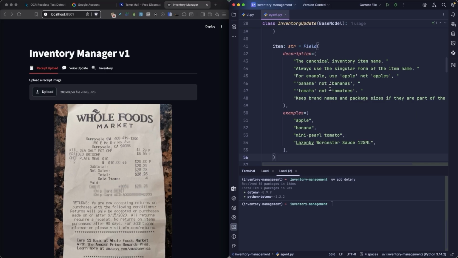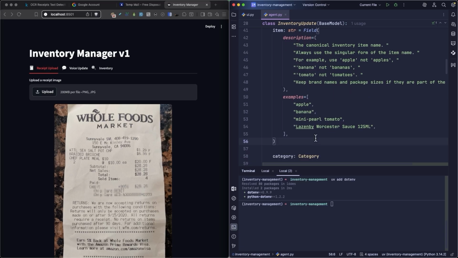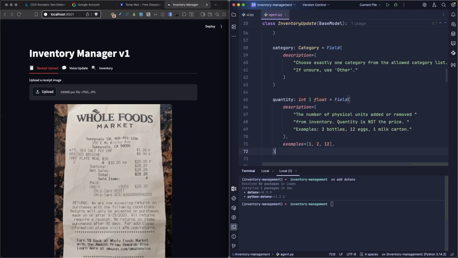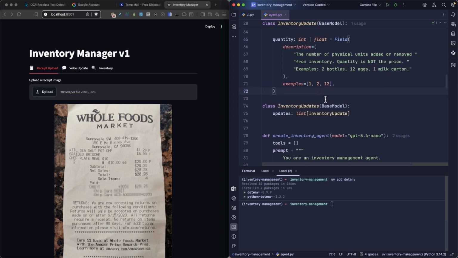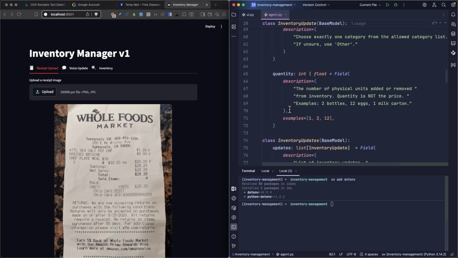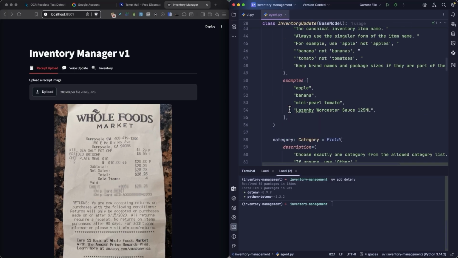It encourages the model to use single forms for the names, like apple instead of apples, banana instead of bananas, and other stuff, and gives some examples. For the category, we are going to have just some description, and for the quantity, we are going to have some description and some examples. And lastly, for the updates, I am going to also add some descriptions to help the agent understand the concept behind it better. Perfect. Now we have inventory update type defined.